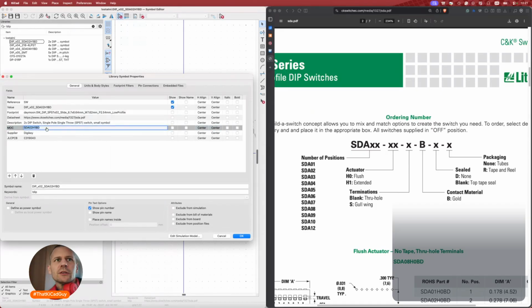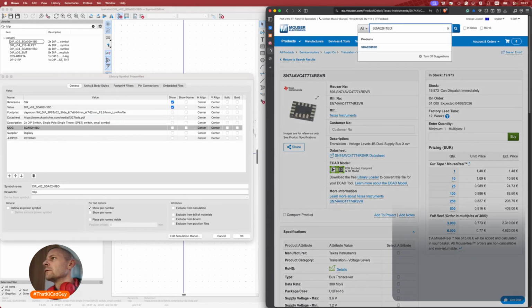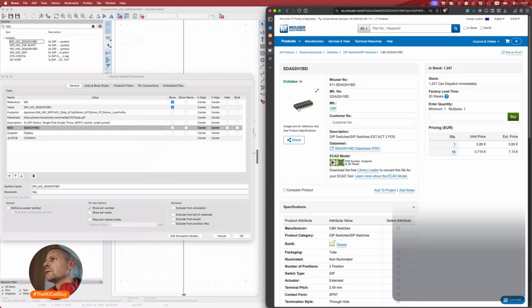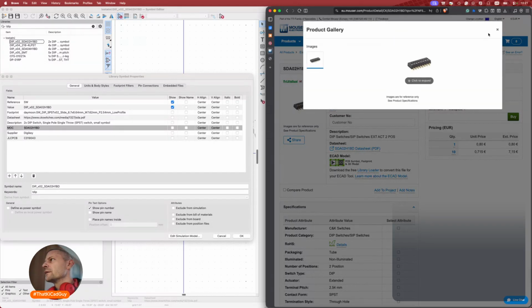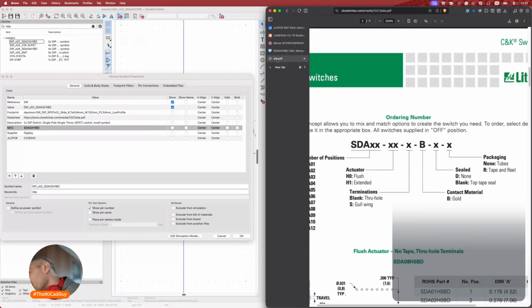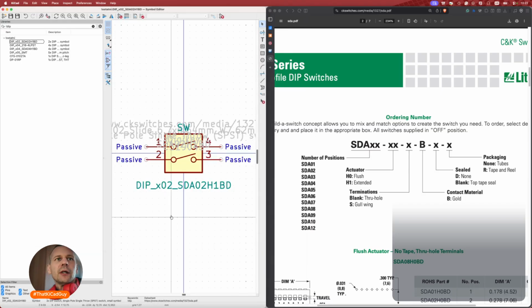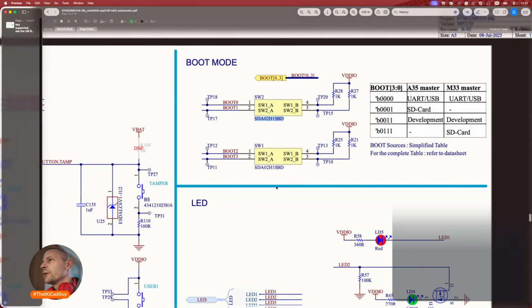So it means that my order code is incorrect. No, this is SMD. It's correct. B is gold. S is gullwing. H1 SB. H1 BD. Anyway, I have it. No problem. What else? So two of them.